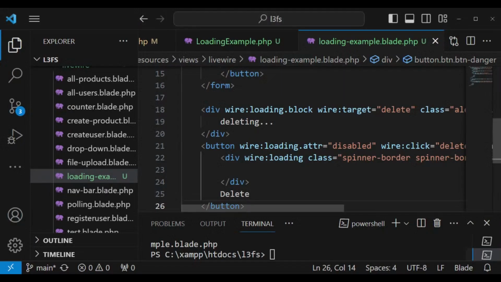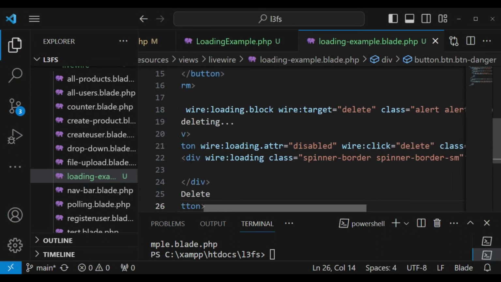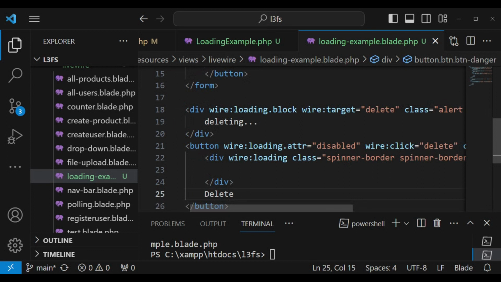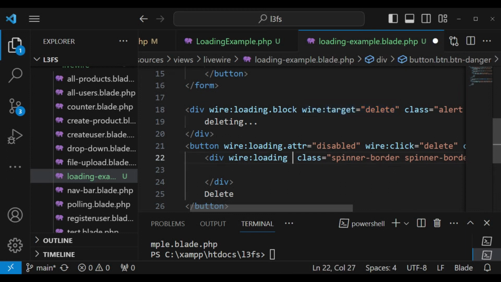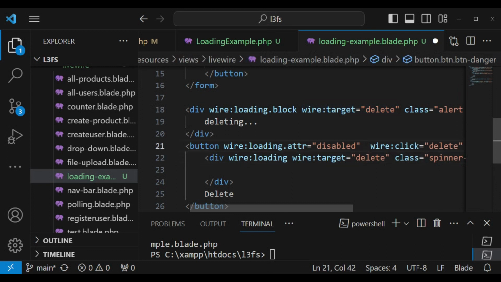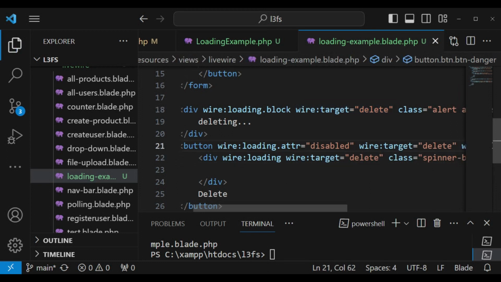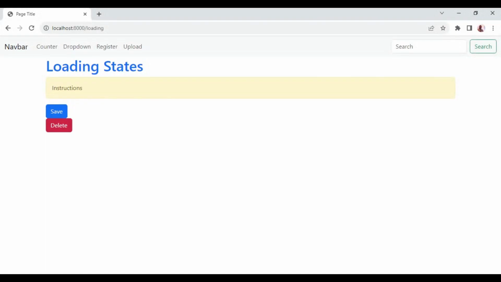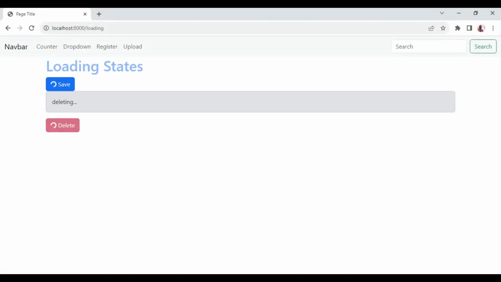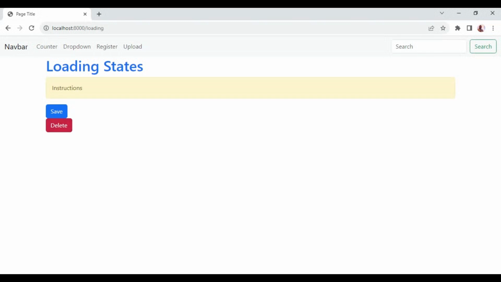And then of course we can also do the modifiers for every other thing. So even for the spinner, I would like to have the same wire colon target delete. So I will copy that, and I will attach it here. So even for the spinner, and also even for the button itself. So once we do that, then we will be able to properly target our delete action.